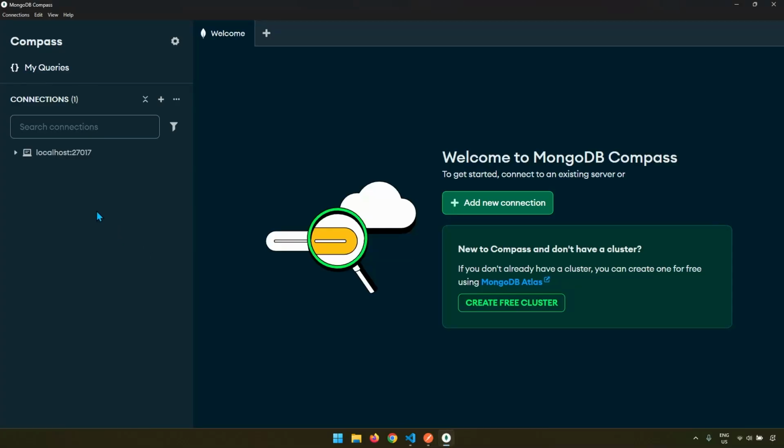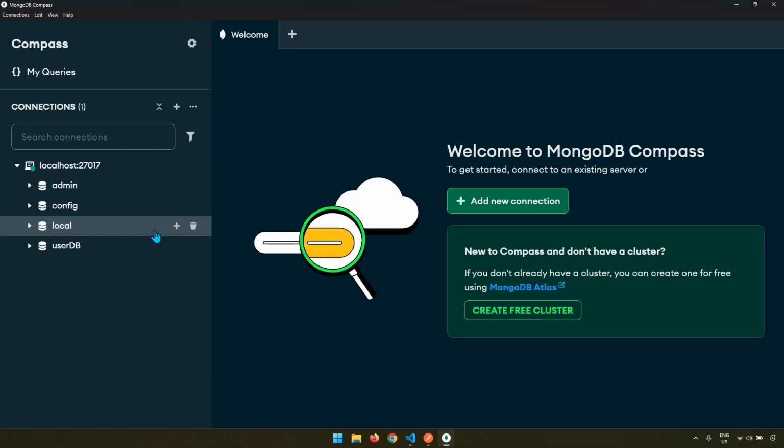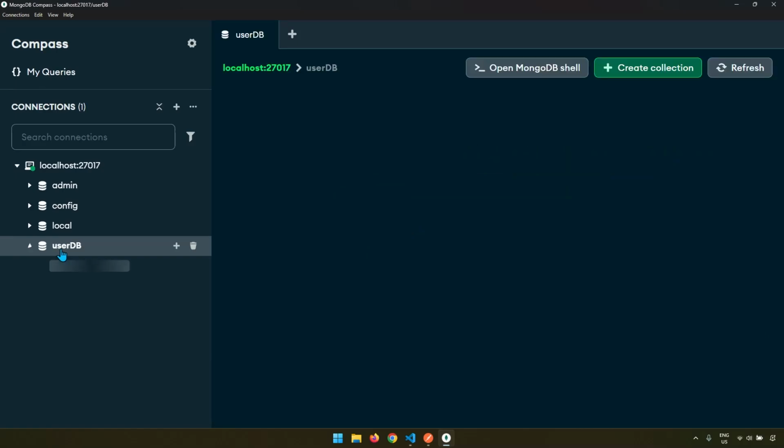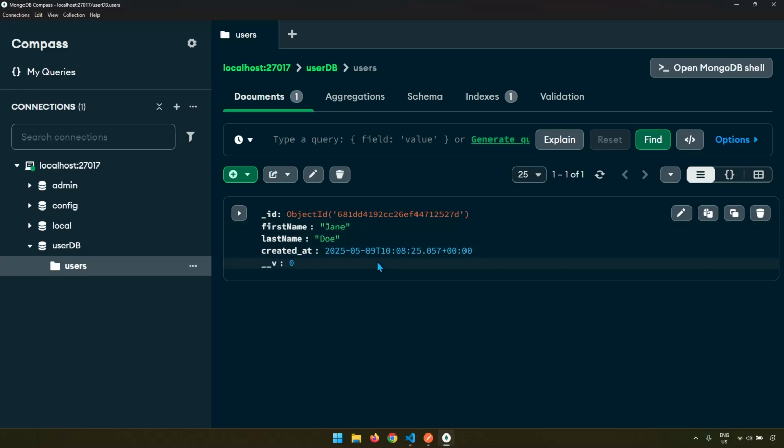Now, I missed something, and that is you need to have this local host running. So you need to say connect. And as soon as you say connect, let me zoom this in. Here is our userDB. Congratulations. And in the userDB, we have our users, and there we go. This is our very first user. And here is the ID for the specific user. And now its first name is Jane, last name is Doe.